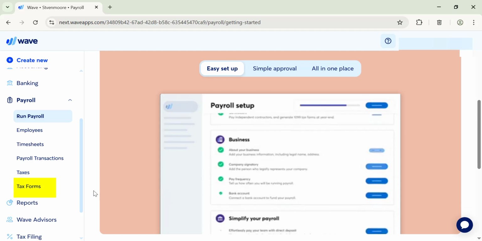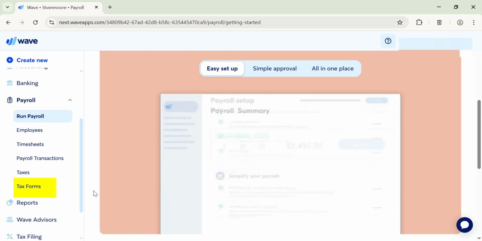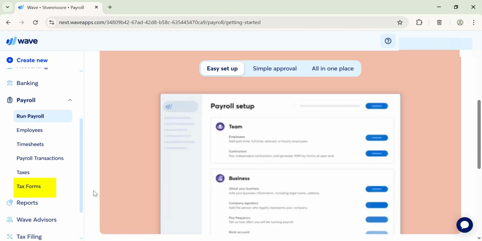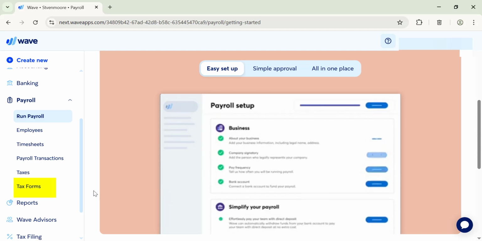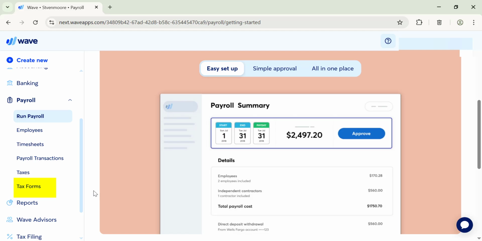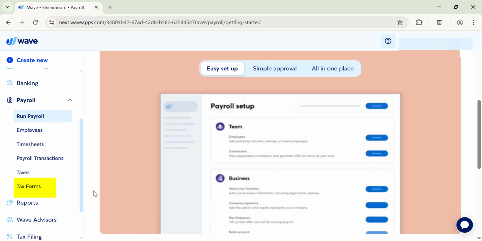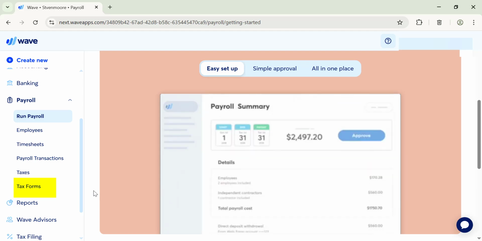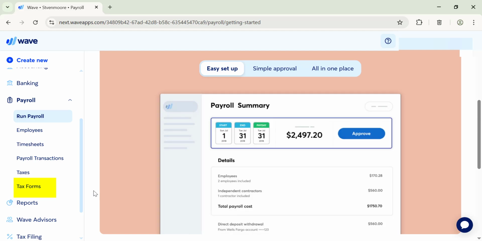Tax forms. At the end of the year or during periodic tax filings, Wave generates essential tax forms and reports based on your payroll data. These forms include summaries for tax filings, W-2s for employees, and other necessary documentation required by tax authorities. With these automatically generated forms, you can simplify the tax filing process and avoid the stress of manual data compilation.